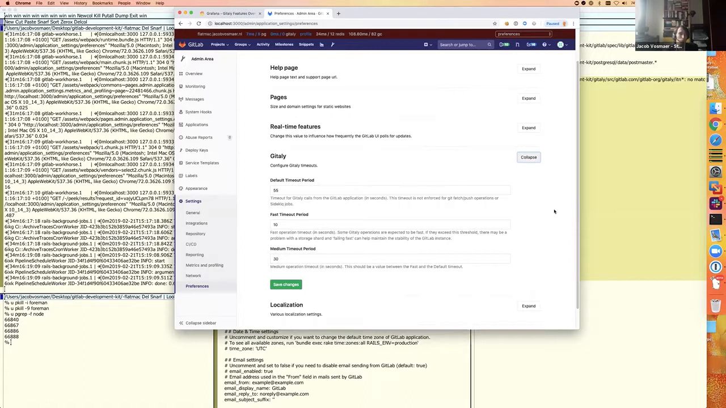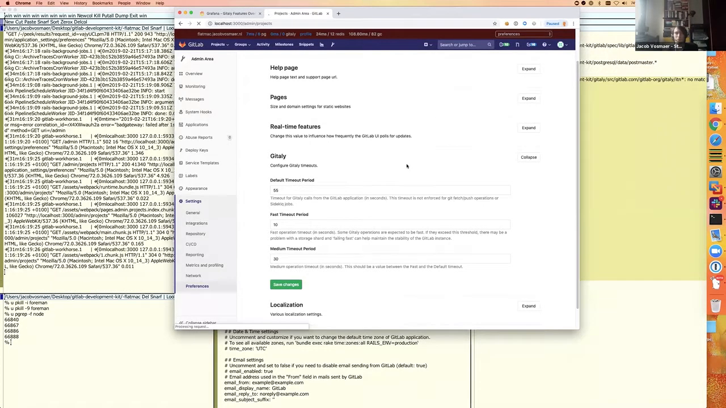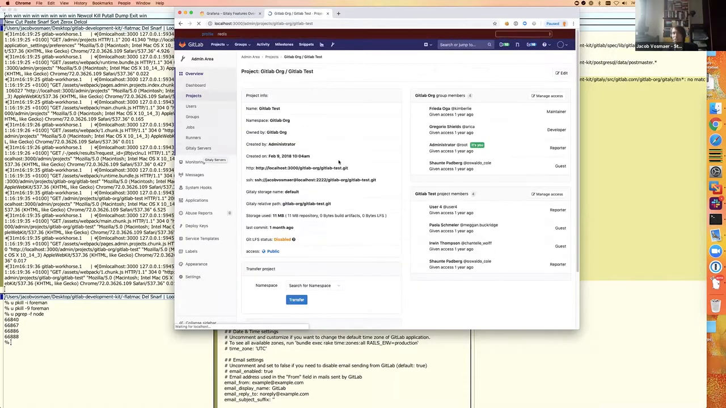Although there is one other important part that we can maybe see if we go to the projects. We can use this as a sort of poor man's SQL browser. Here's a project. Oh, and there's a thing called Gitaly servers here. We've got to check that out next.